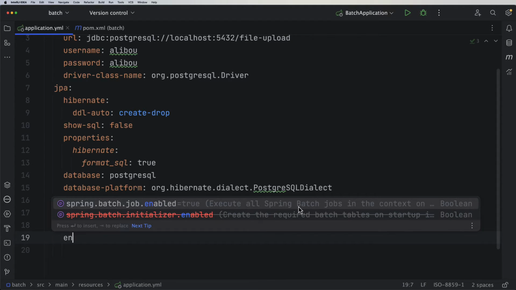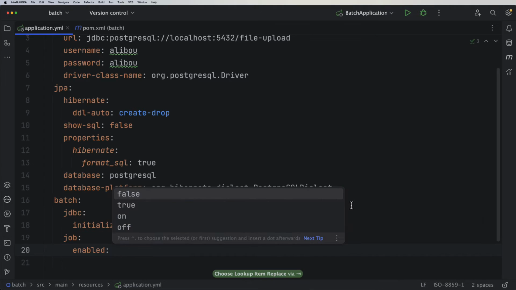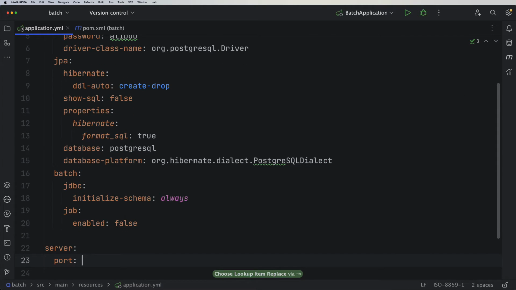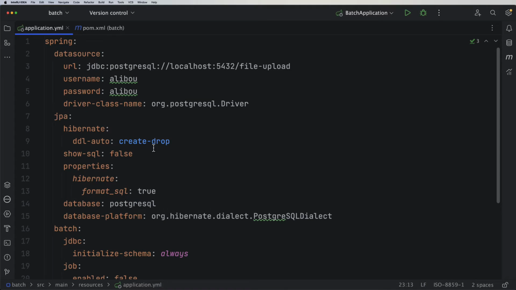So it will execute our Spring Batch jobs in the context. And this is something that we don't want to do. We want to trigger the execution of the jobs ourselves. So let's set this one to false. Alright, next I just want to change the server port to 9090, for example. And that's it. Now our project is configured.